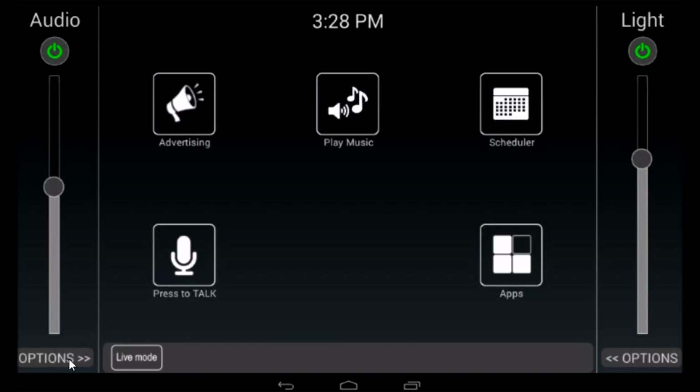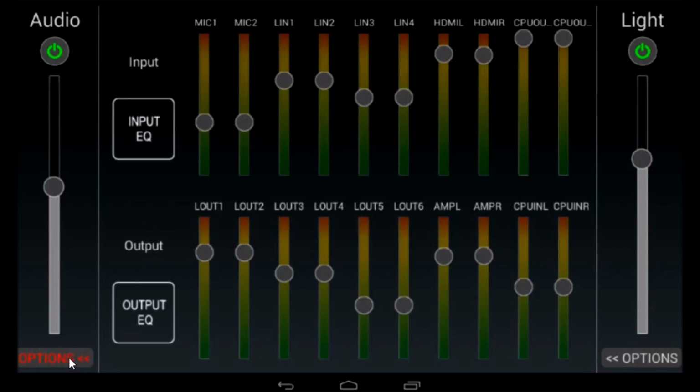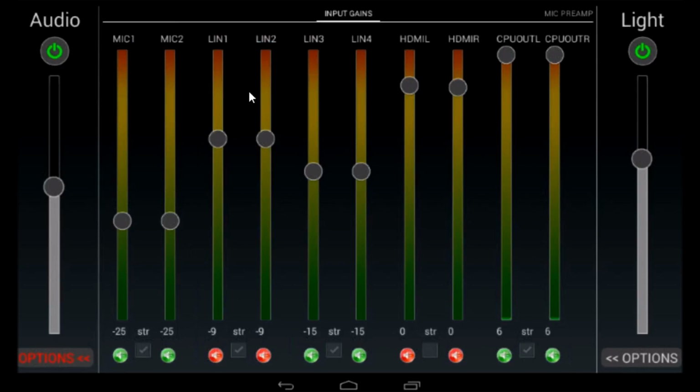When you click on the options button of the audio section, you will see all the audio inputs and outputs that the system provides. On top we have the inputs. There are 2 microphone inputs, 4 line inputs, HDMI left-right input, and the CPU.